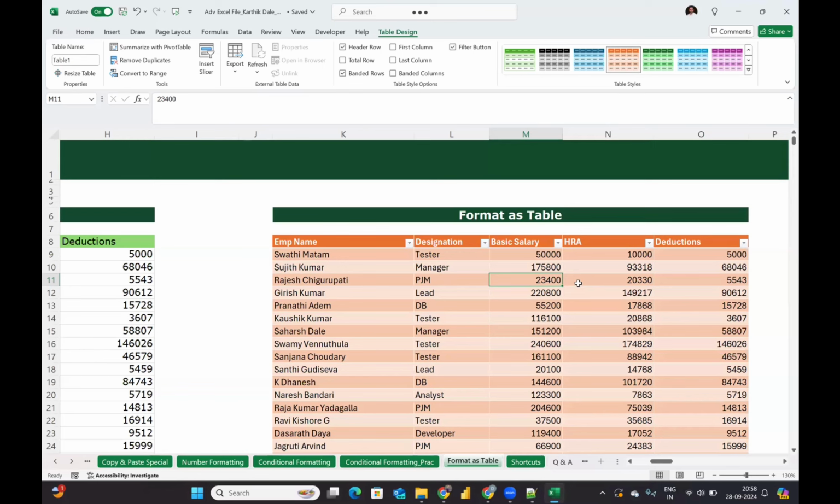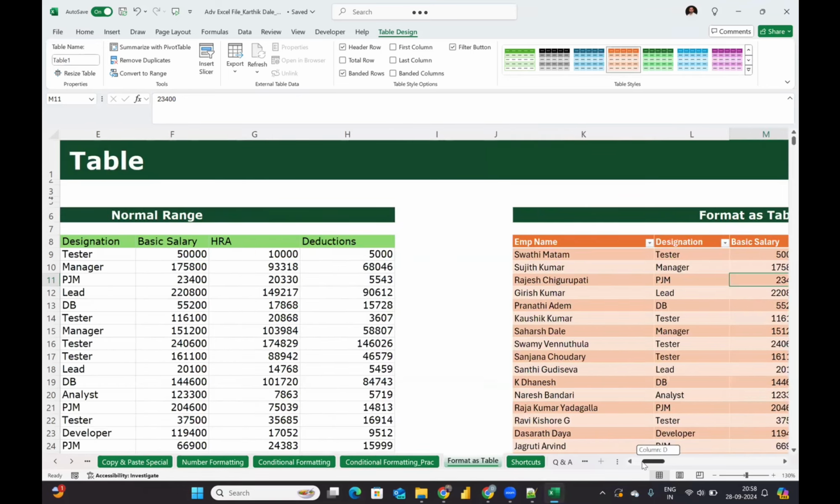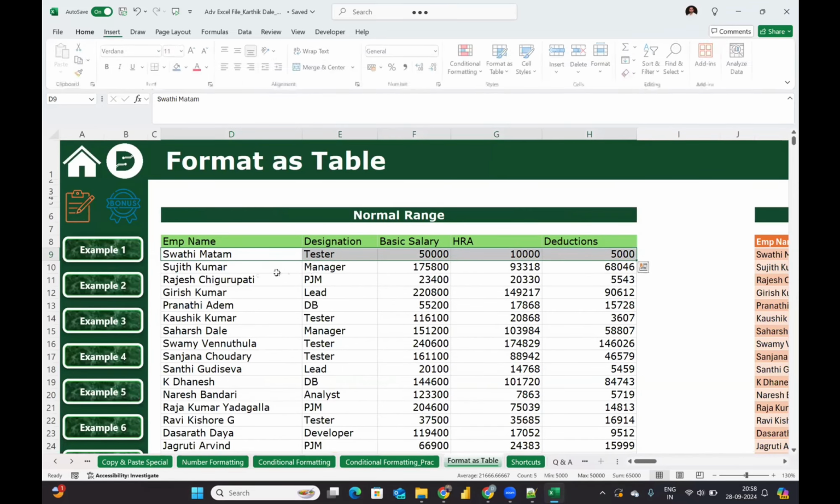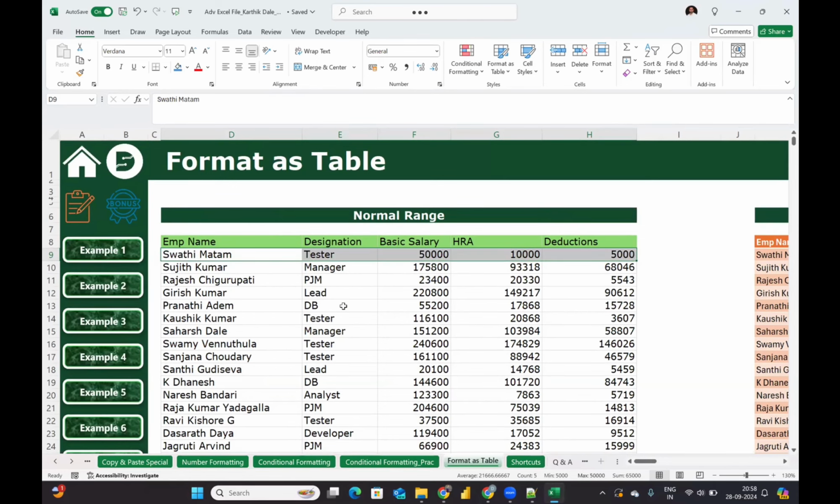Sir, can you please repeat this one only? Yeah, sure. See, if it is not a table, if it is a normal range, if you want to apply some colors to alternative cells, then you need to do it manually one by one, or select them and do it.